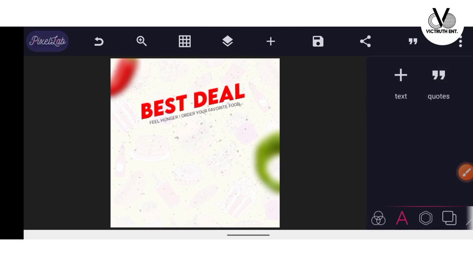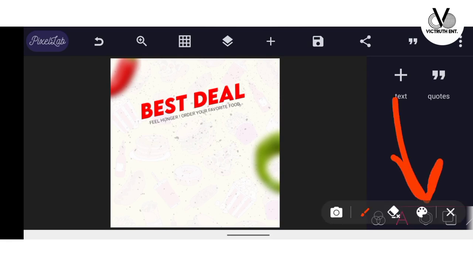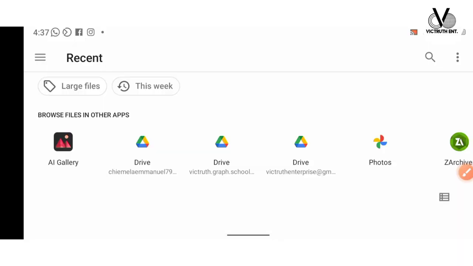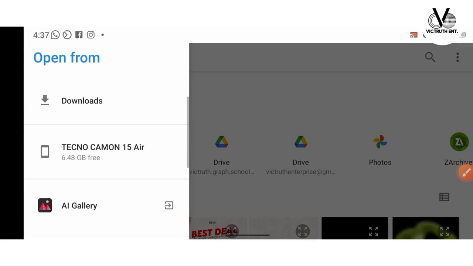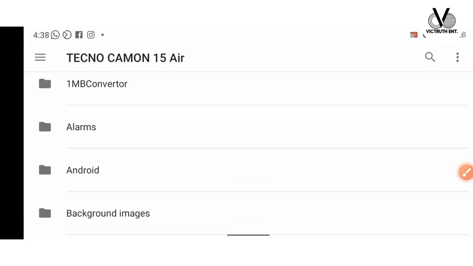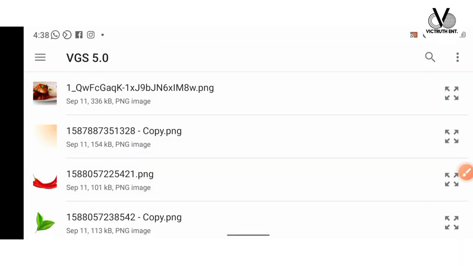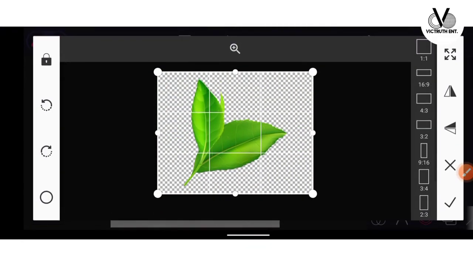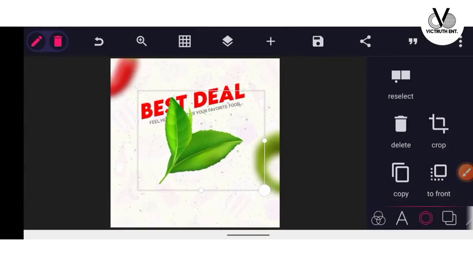So we have this all set up here. The next thing to do now is to click on your hexagon shape here to pick your burger image. First you have to import the leaf. So I'm going to go straight down to my folder where these images are. Here are my images, so I'm going to be importing this first, and then okay, I have this imported.